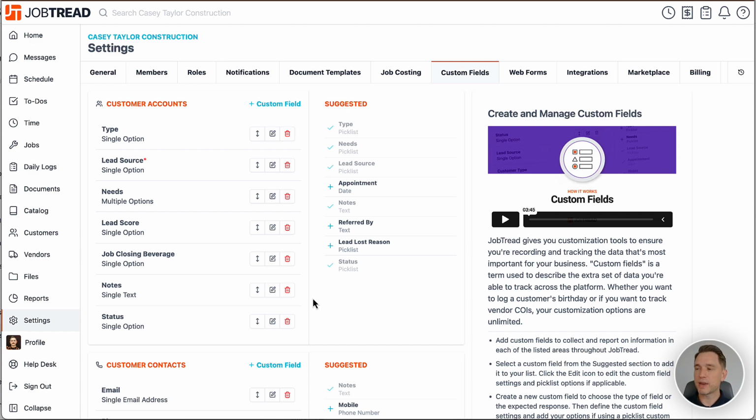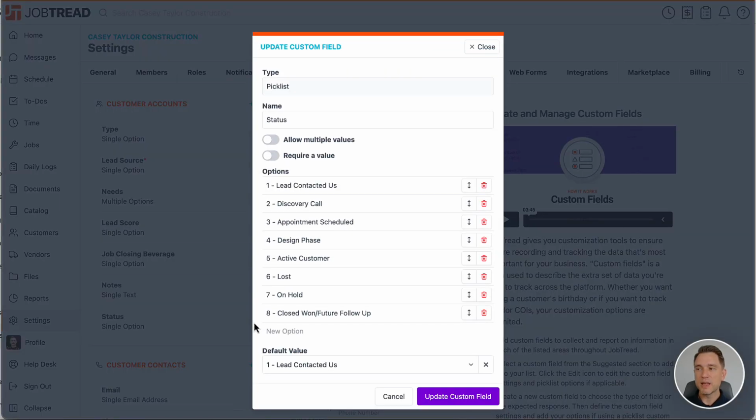One last custom field that I wanted to show you here at this customer account level would be this status custom field. This is a great way for you to mark where you are relationally with your customers at a broad account level. So whether it's a qualifying phase of your relationship, like lead contacted us, discovery call, appointment scheduled, or if they're an active customer and maybe you're in a design phase or just listing as an active customer, or if you sent out an estimate and you've lost that job, that's great to know as well.